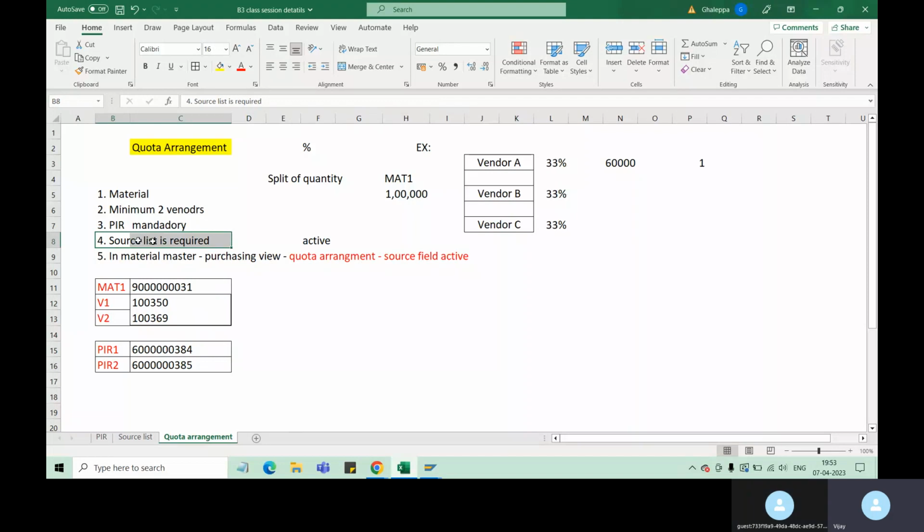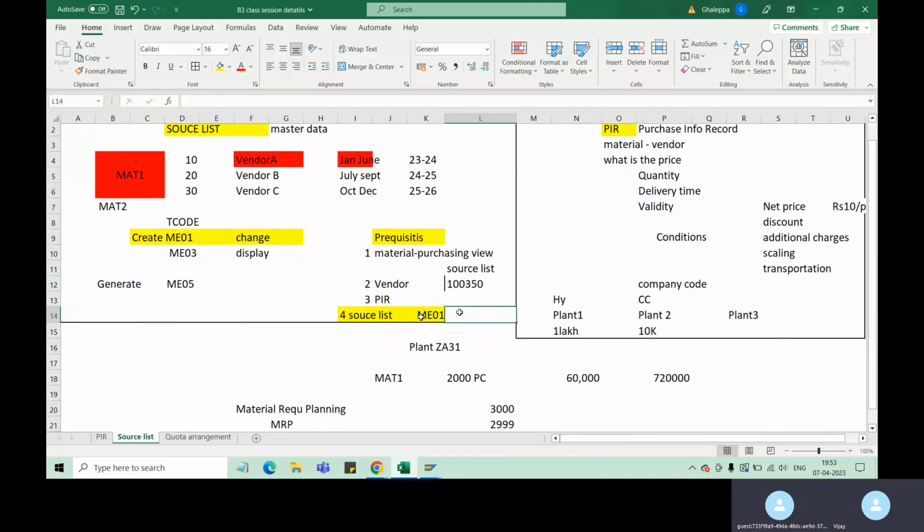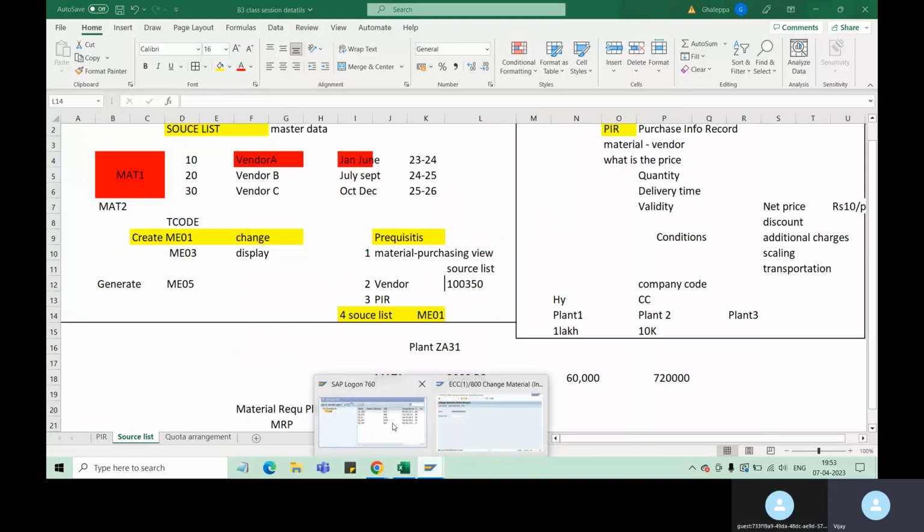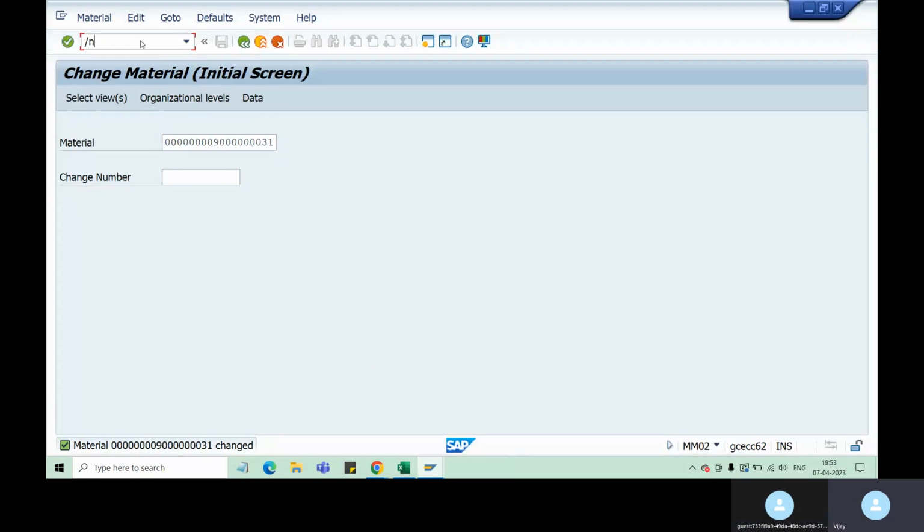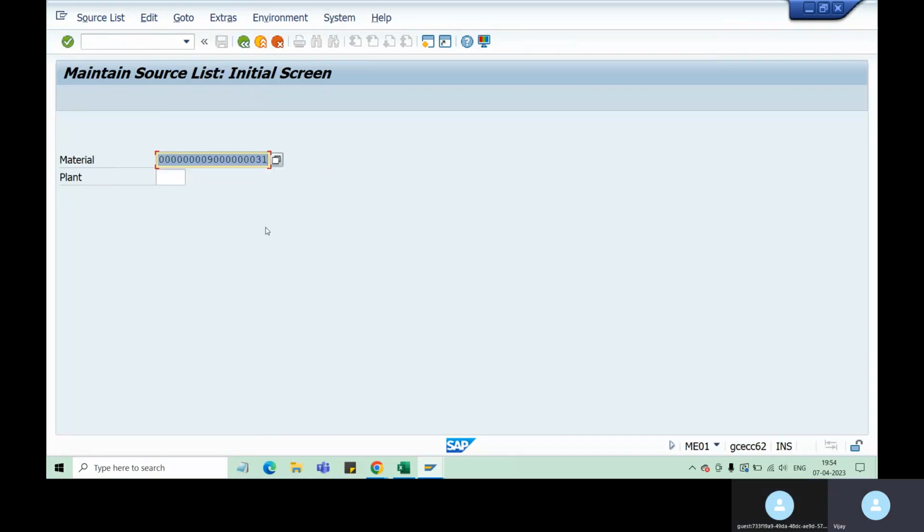Now we'll create a source list. We'll check whether a source list is maintained for this material and these vendors or not. What is the T-code to create a source list? ME01. So go to the SAP system and check whether a source list is created for that material or not. ME01 is for creation of a source list as well as for change. I am giving this vendor. And what is the plant we have considered? 31. Very good. Enter it.